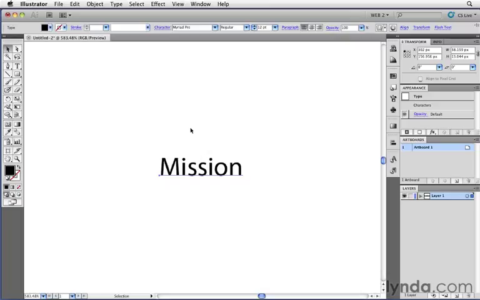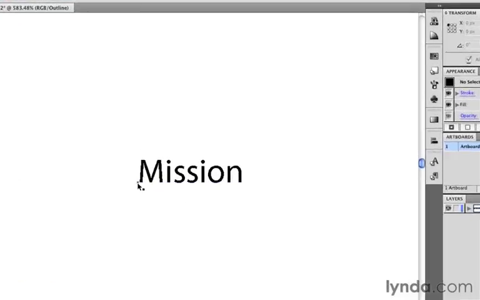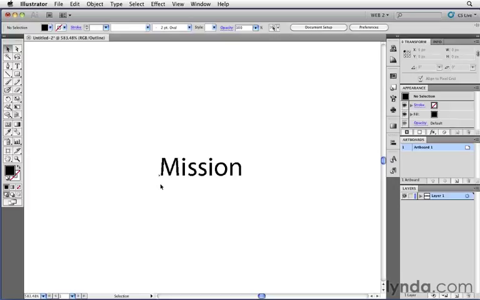Now, the reason why this is called point text is because the actual type object is defined by a single anchor point, which is where I first clicked with the type tool on the artboard. And we can see that anchor point right here. In fact, if I toggle into outline mode, so Command Y or Control Y, I can also see over here there's this one anchor point that's right here, this little X, that defines the type object. I'm going to hit Command Y again to go back into preview mode.